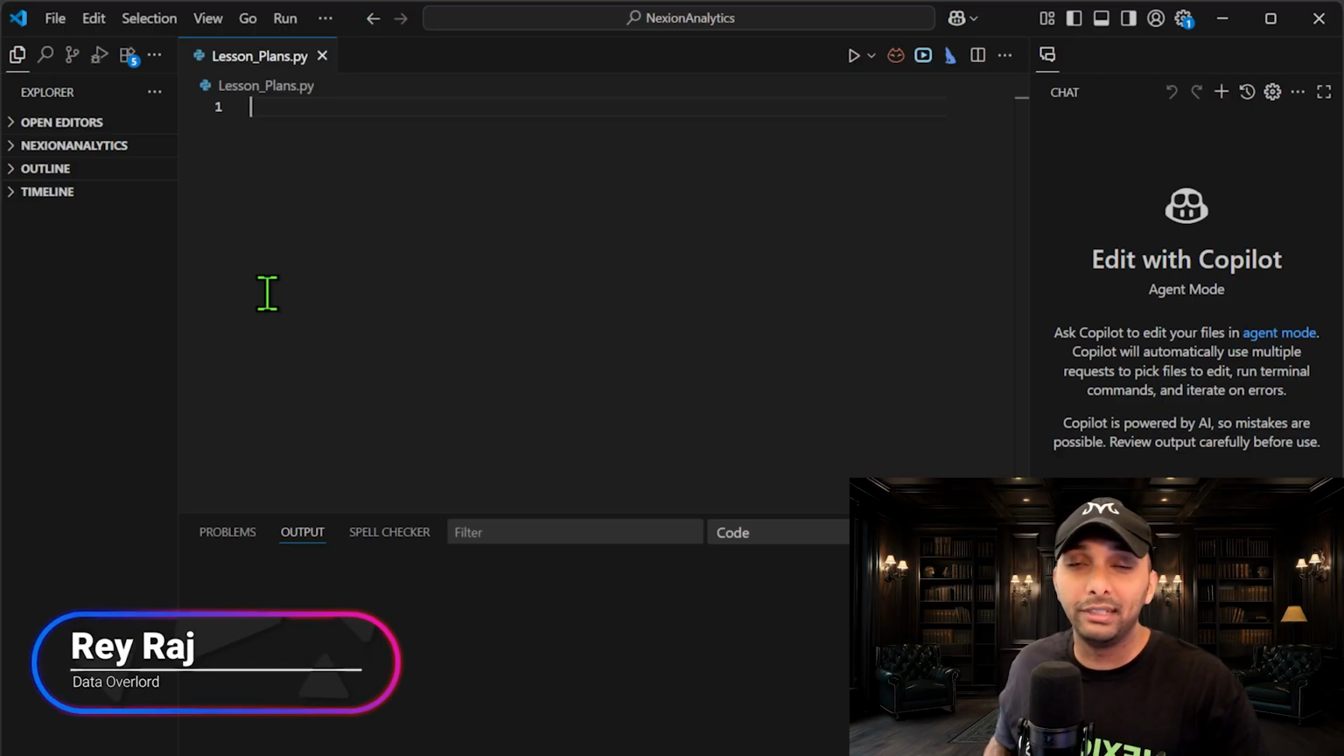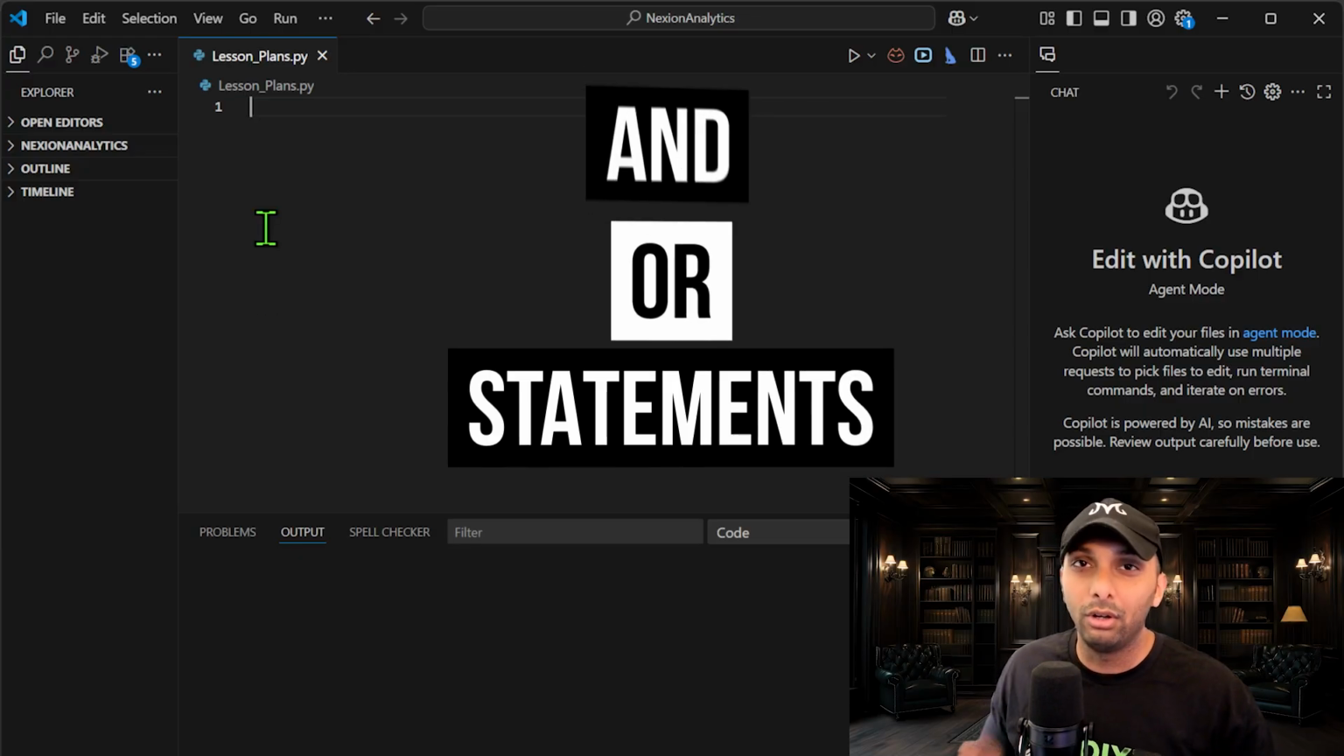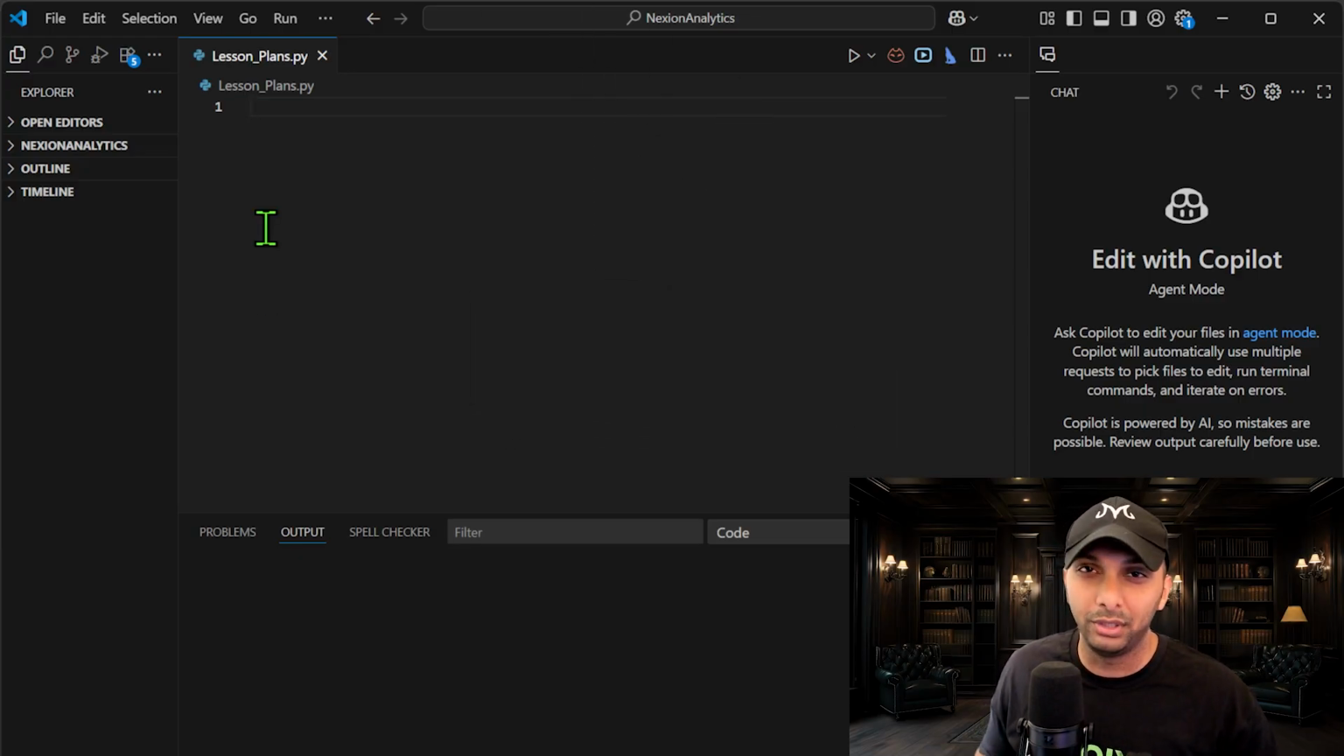We're not just going to talk about if and else. We're going to talk about and or statements as well, so we can complete the picture on creating more complexity within our code, but also simultaneously keeping it as simple as possible.